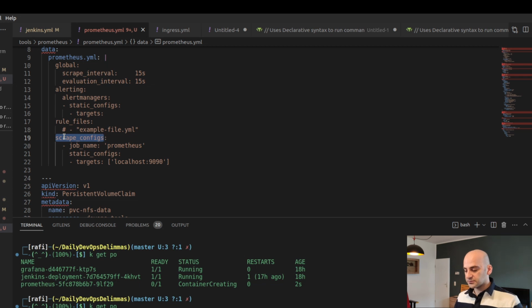And then for the scrape configs, as you can see, we have jobs here. The first job is Prometheus, with the name Prometheus, and the target is localhost port 9090. So basically this job is responsible for fetching the metrics from the Prometheus application itself. Now let's see what we have inside Prometheus and map it with this configuration.